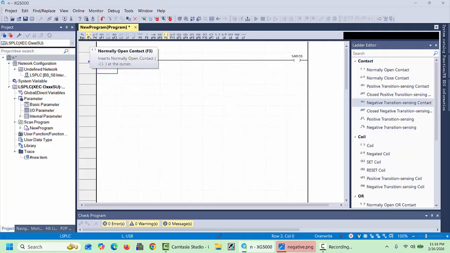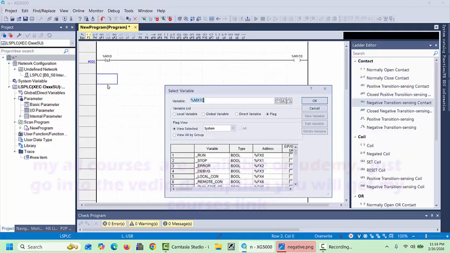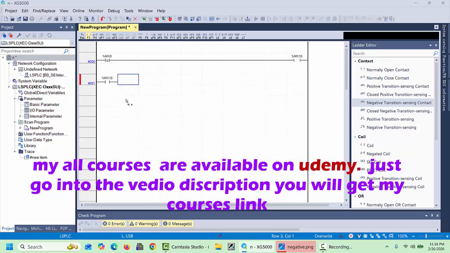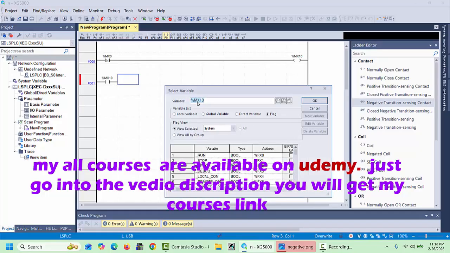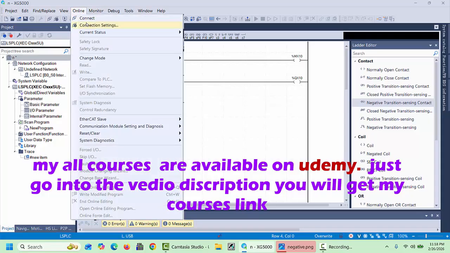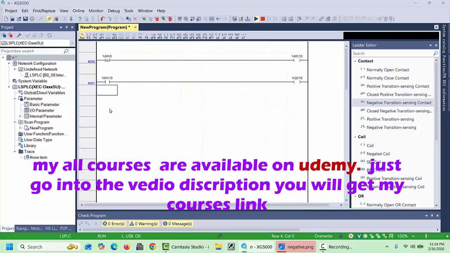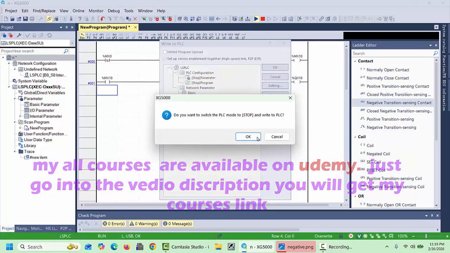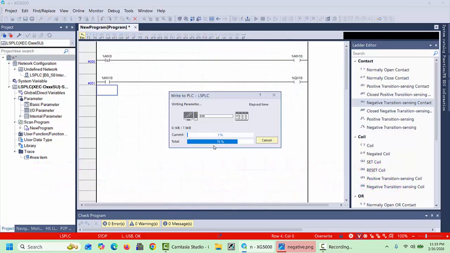And next, you choose here the open contact of MX10, and you choose the physical output, for example QX10. So this program will be downloaded into the PLC. First we will connect, and this program will be written into the PLC, and let's check.